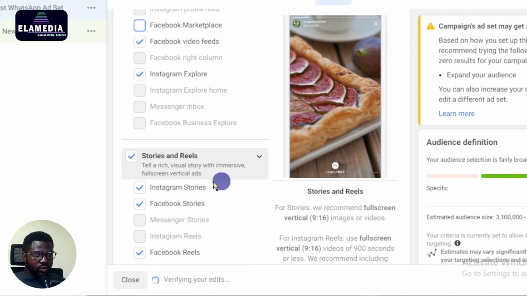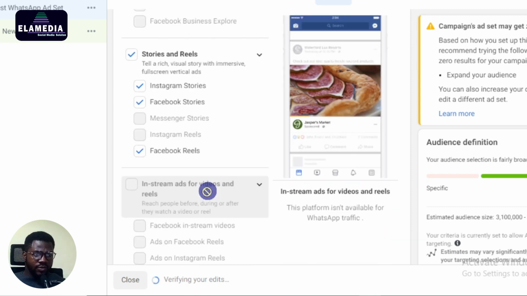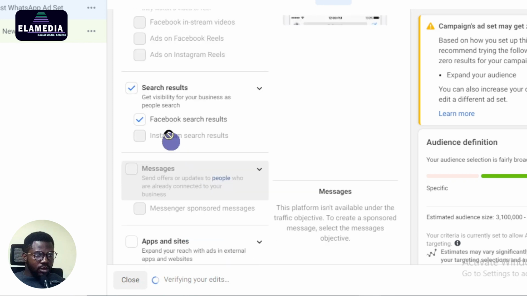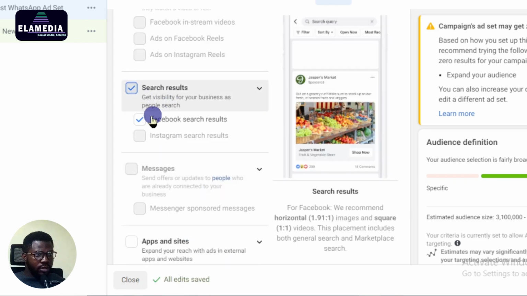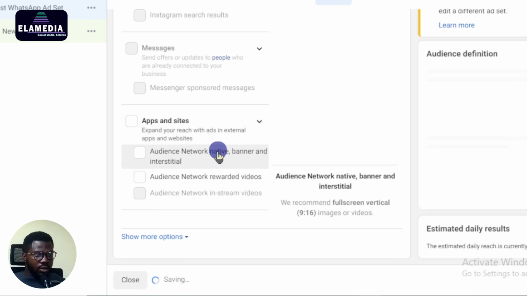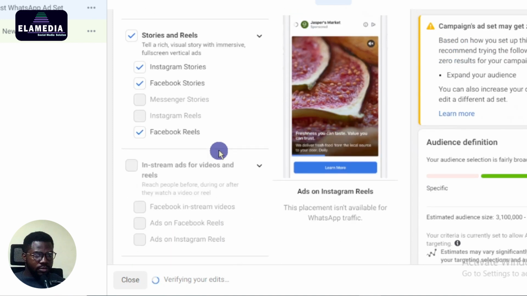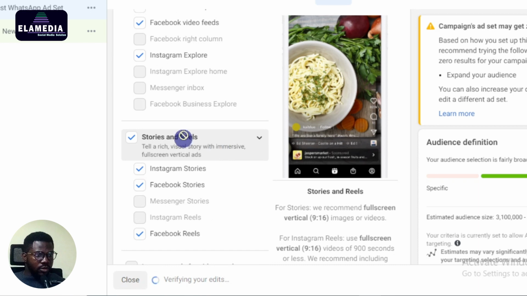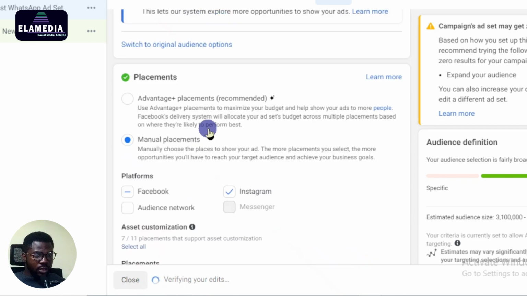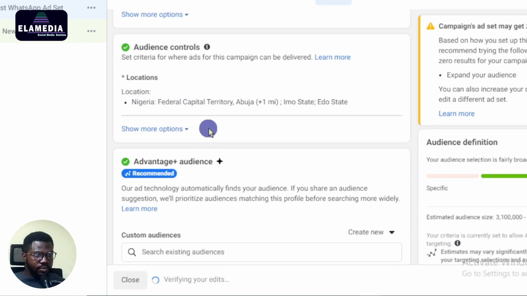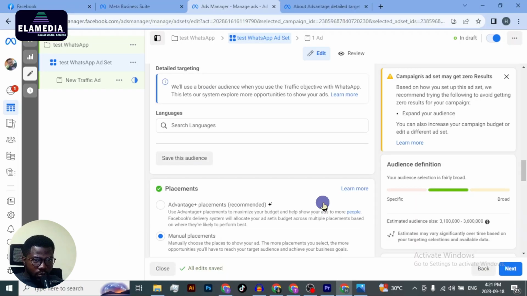And then on stories and reels, I think it's fine. I want it to show there. Then search, I don't want it to show on search on either of them. I think this is pretty okay. So this is it here. I think here is okay for now. Alright, so once you're done at this stage, you simply click up here or next. Either way, I just prefer going the up.